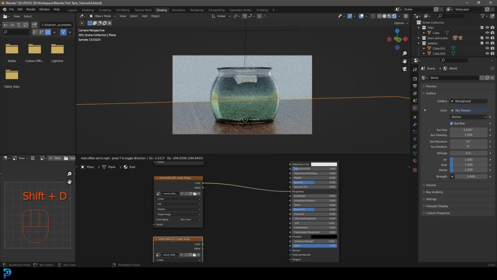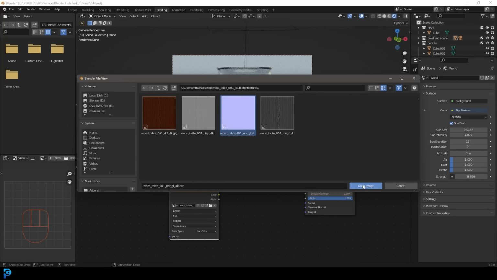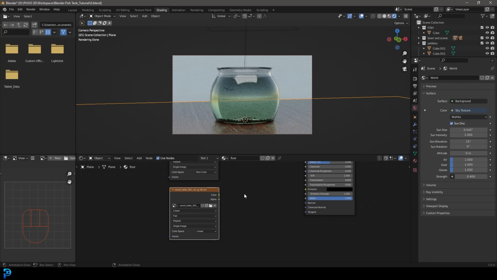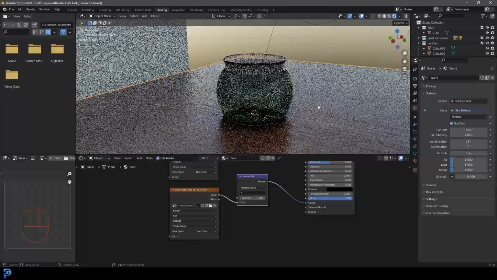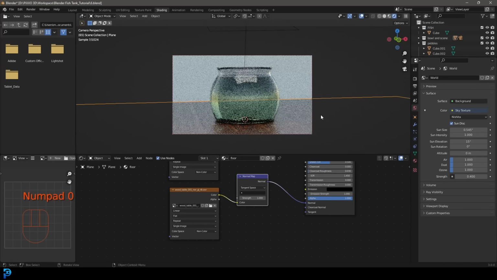Then we're going to go Shift D, duplicate that, and click on that little folder again. Let's get the normal, open image, and we're going to go Shift A, search, and get a normal map, and then plug your color into the color of the normal map, and then that normal output goes into the normal of the principled. Now also make sure to set that to non-color data, and there you have it. Now we have a nice looking wood material, and it's pretty simple, pretty straightforward.